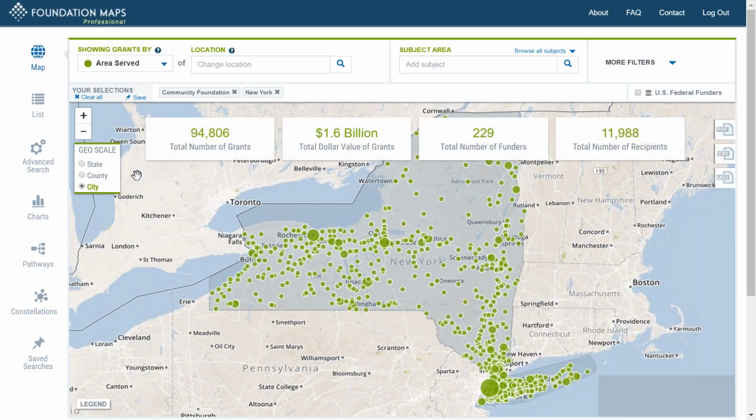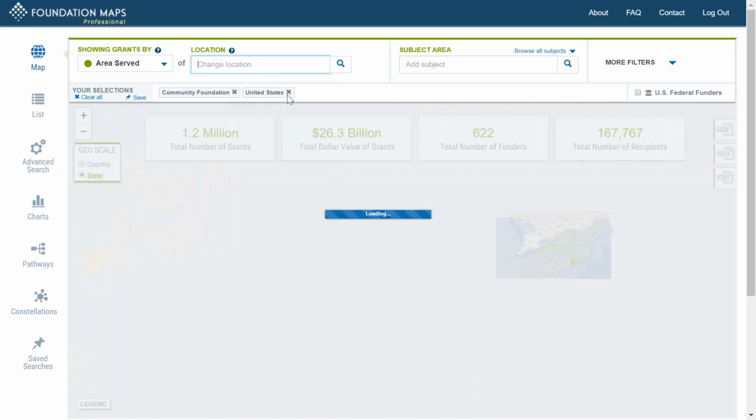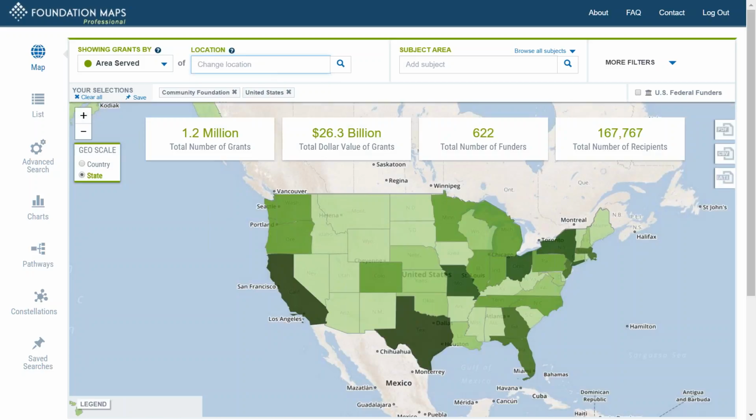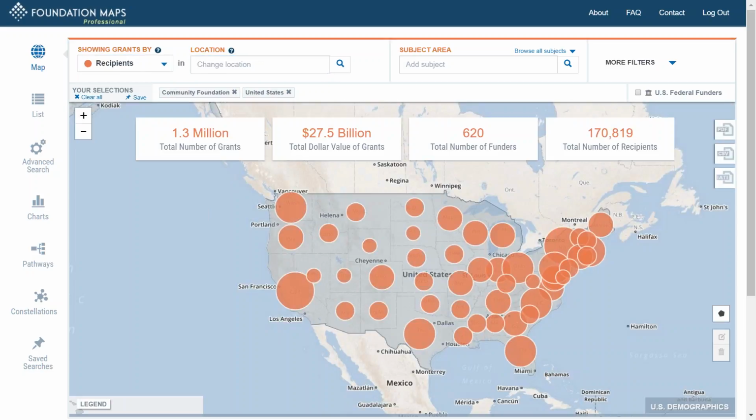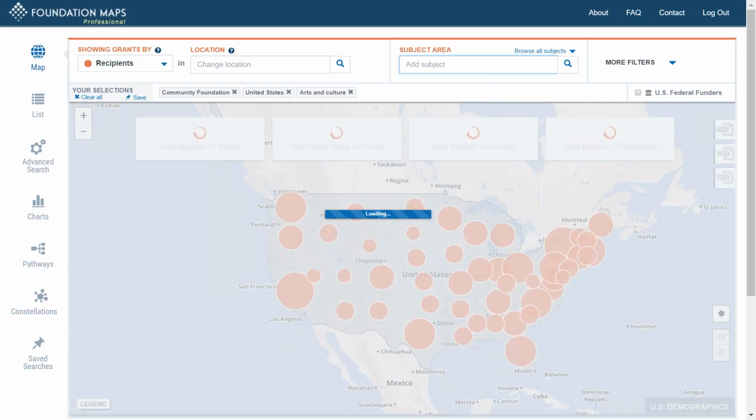All right, so let's zoom back out to the United States. And I will show funding by issue area. Let's go back to the recipient view here, and let's look for something very general first, arts and culture.